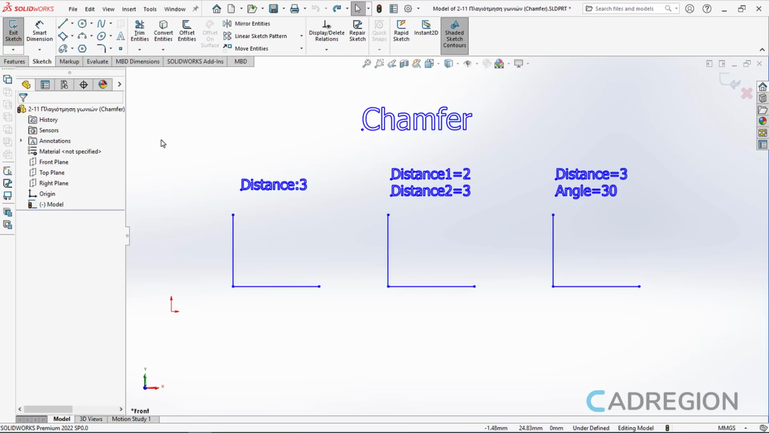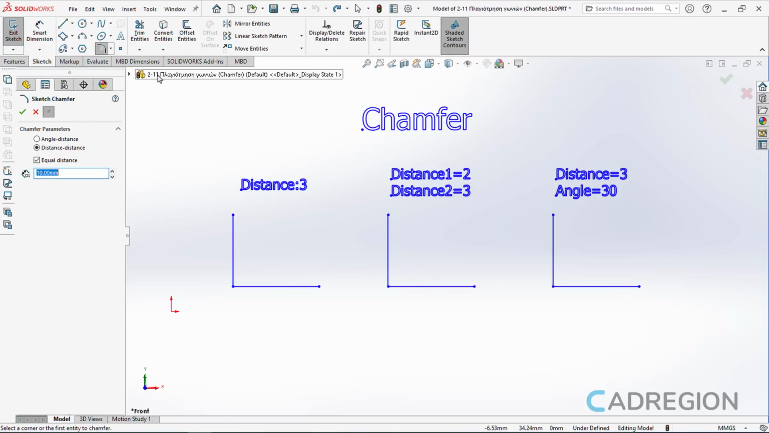You can activate the Sketch Chamfer tool if you click on the arrow next to the Sketch Fillet icon, which can be found on the Sketch ribbon. Once I activate the tool, the Property Manager palette activates automatically.